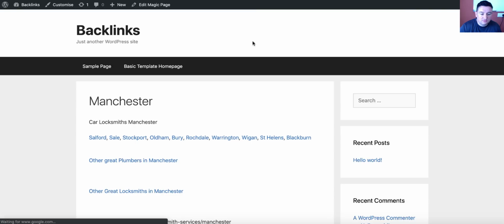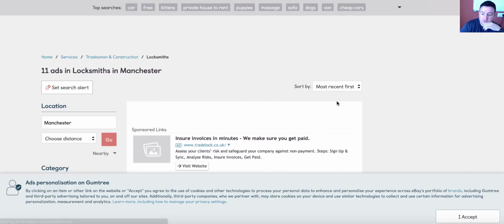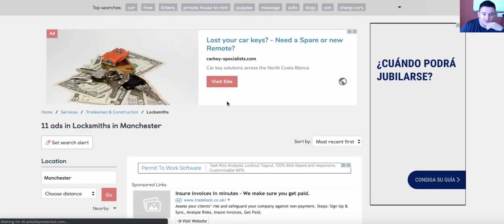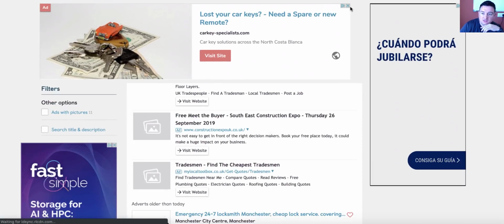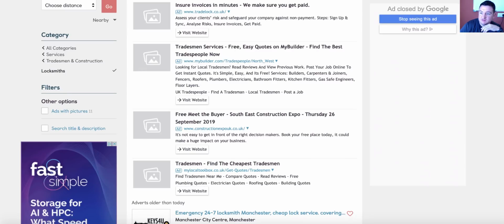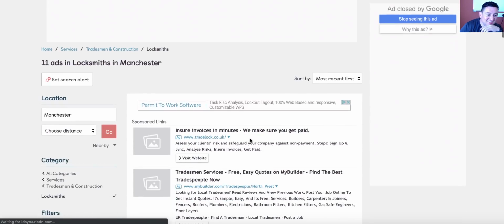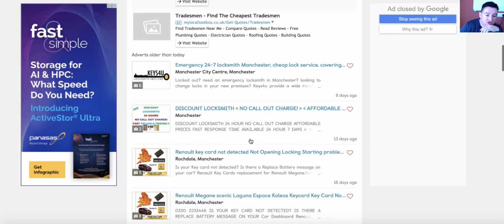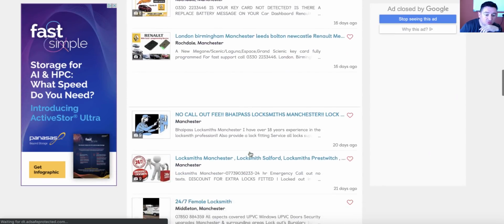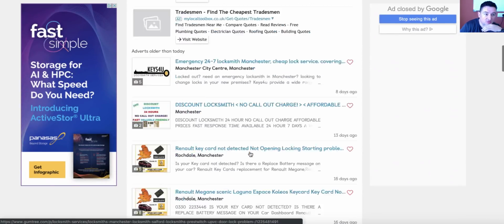and view the post. This is now going to land on the Gumtree page, and you're going to see the advertisements at the top. Jesus Christ, they must make some money off these adverts. They're everywhere. As you can see, 11 ads from locksmiths, and then underneath you're going to get the organic ones, which are people who put the free ads in. These are all your ones in Manchester.